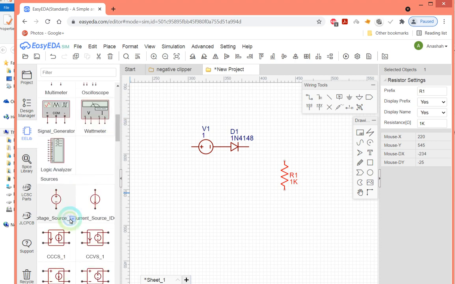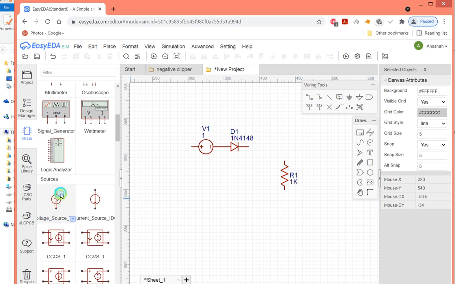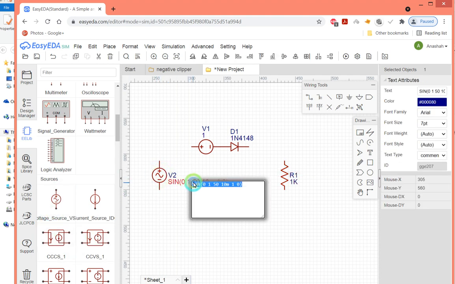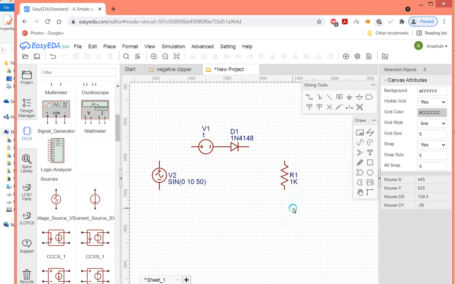that is the AC source, sine. So I'm picking up the sine. I'll change the attributes first: 0, 10 and 50, what we normally do. Now we need to connect it and add the probes. First let's make the connections from here to here. This connection is done.